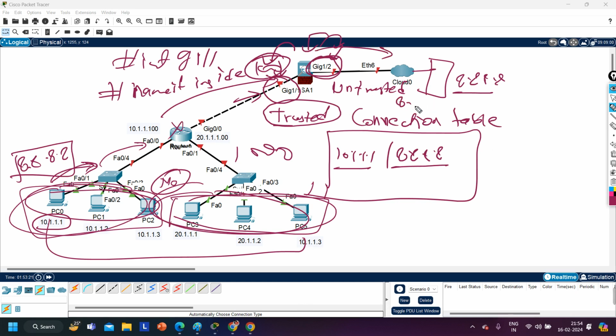When the server generates a reply, the source is going to be 8.8.8.8 and the destination is going to be 10.1.1.1. Right? Now when the firewall receives the traffic on the outside interface, this interface is untrusted, right? So the firewall is not going to trust it. The firewall is going to check the connection table. If there is an entry in the connection table, then only it will allow the traffic. So yes, the entry is there for 8.8.8.8. So the firewall will forward the traffic to the router, and again the router will forward to the switch, and the switch will forward to the PC.